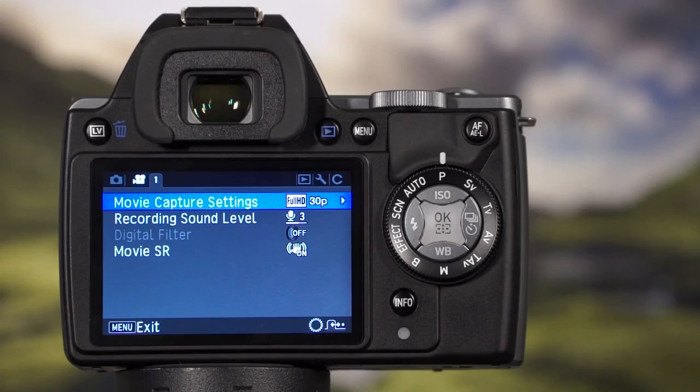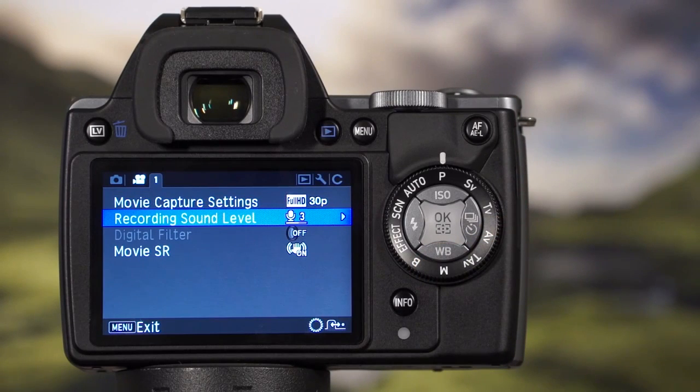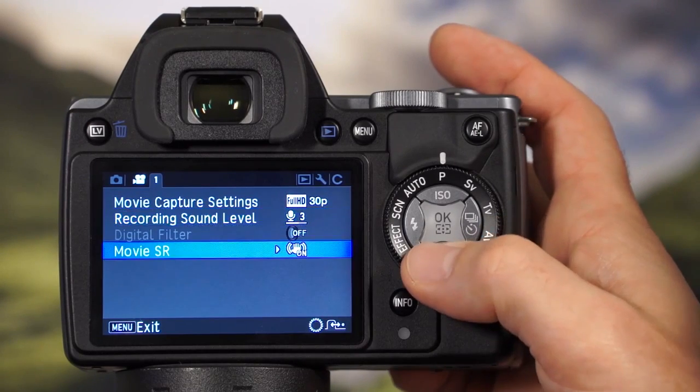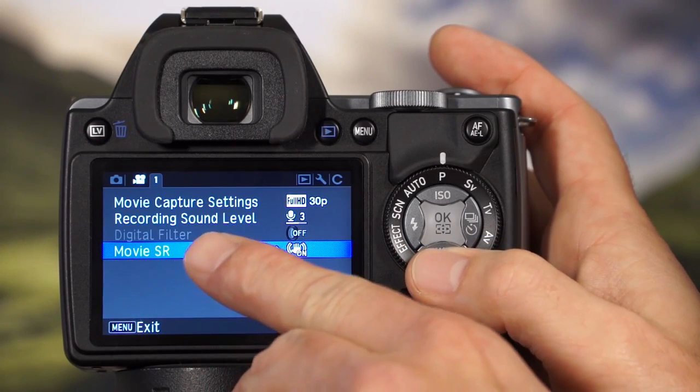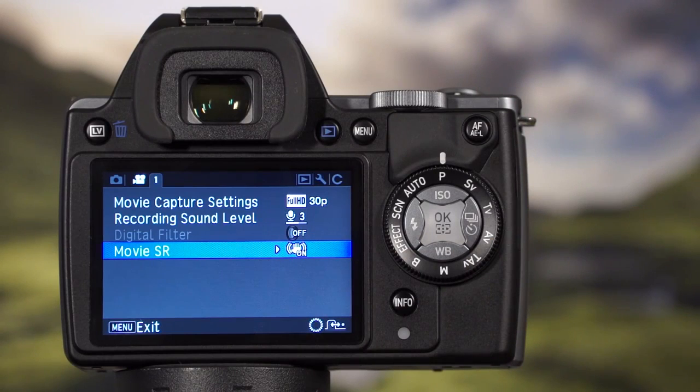Now let's take a look at each of the items available in the camera's movie menu. First, there is Movie Capture Settings, where you can select the movie resolution and frame rate. Next, there is Recording Sound Level, where you can adjust the built-in microphone settings. Next, there is Digital Filter, which will allow you to apply a digital filter to your movies. The final option in the movie menu is Movie Shake Reduction, which will allow you to enable or disable shake reduction for movie mode.